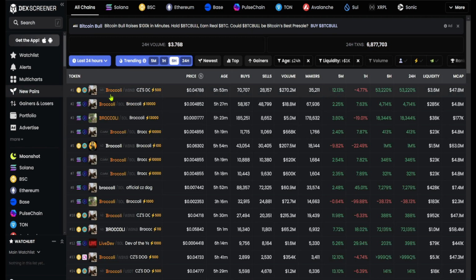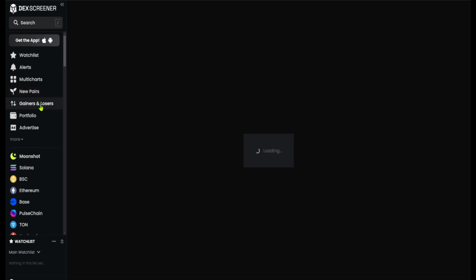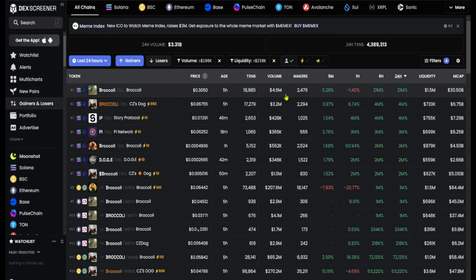You can see the broccoli is jumping up, and here you can see 12.13%. Okay, and in 6 hour this much percentage, and 24 hour this much percentage. So from here you can find the gainers or losers. So it would be easy for you.